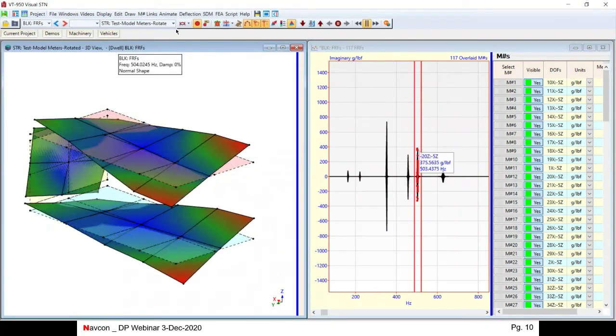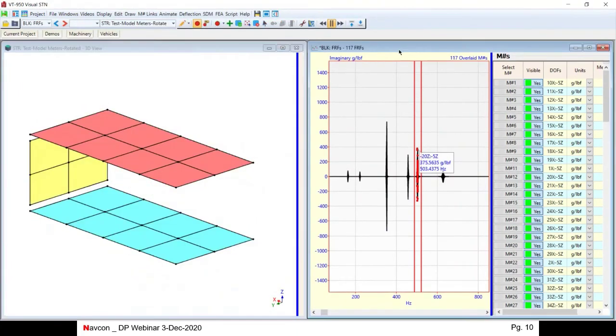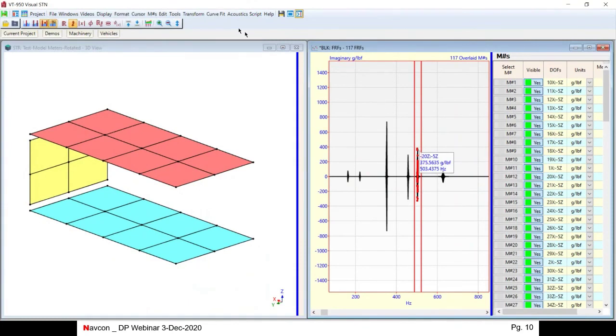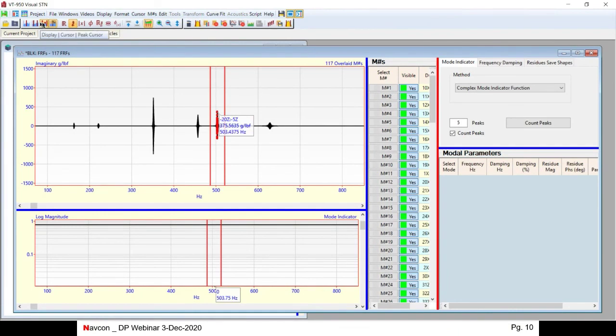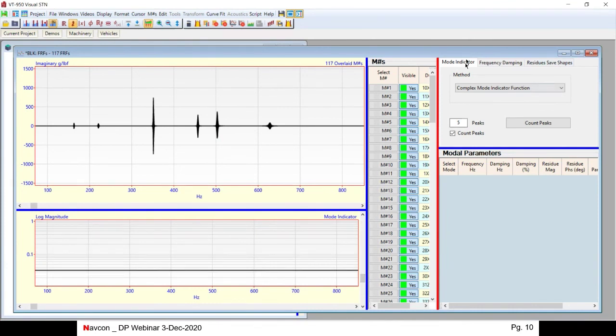So here I'm just going to do a quick parameter estimation on this data. I highlight the data block, go under curve fit, and say open curve fitting. Now in MEscope, the parameter estimation is actually a three-step process. In the first step, what we do is compute a mode indicator function. Let me just go ahead and compute it.